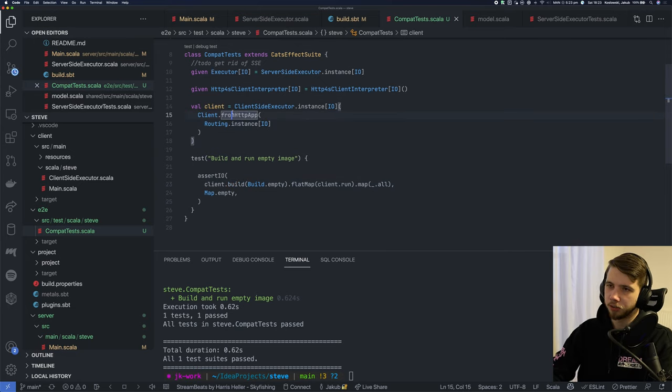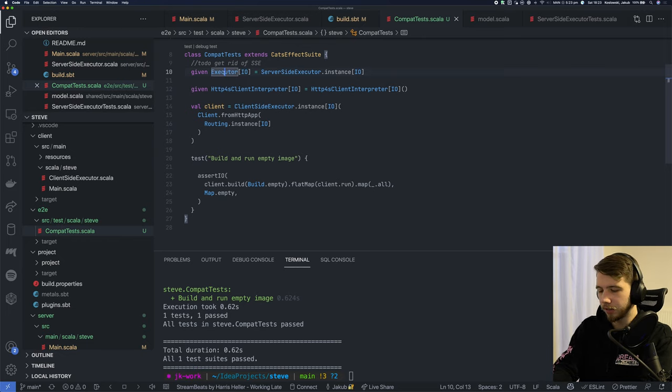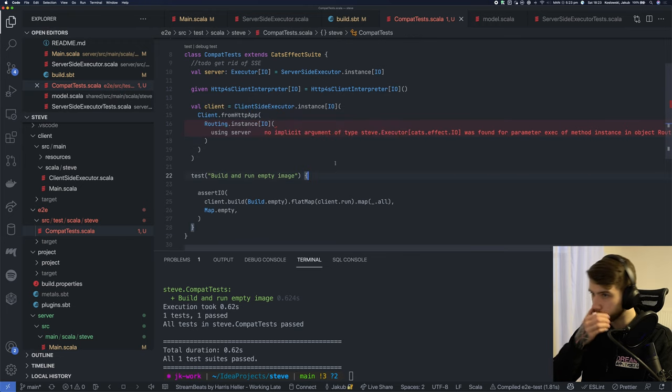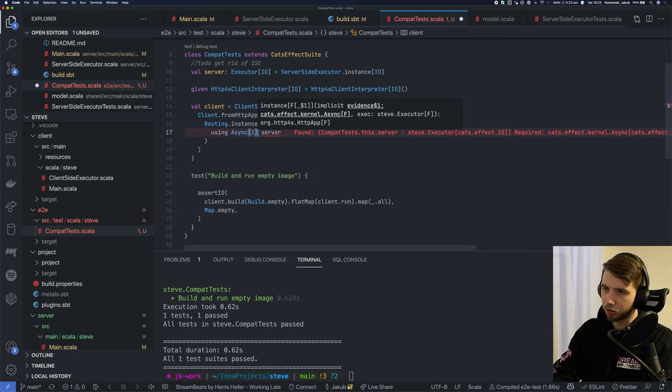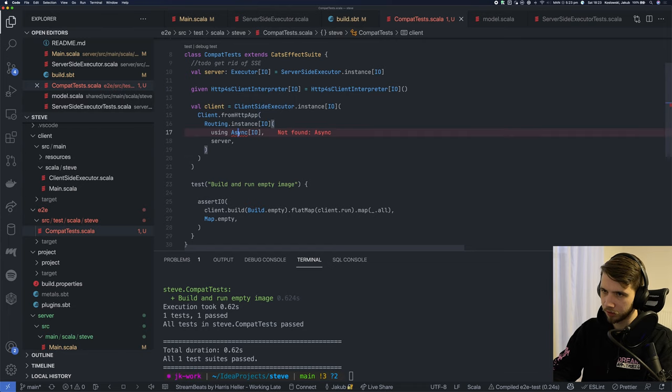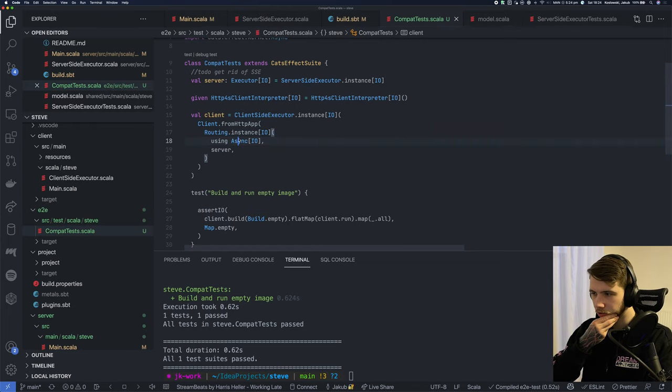Okay, so we have the client, we have the server executor instance. Actually, I think I'm going to make this parameter not a given, because now you see we have two executors, and which one is which? This only proves that executor should not be treated as a type class, at least in the code that touches both implementations. So we have a couple choices. We could say this is server, and we could pass it using server, I think. Yeah, right. We would need to specify using async IO and then server, which I don't really like that much.